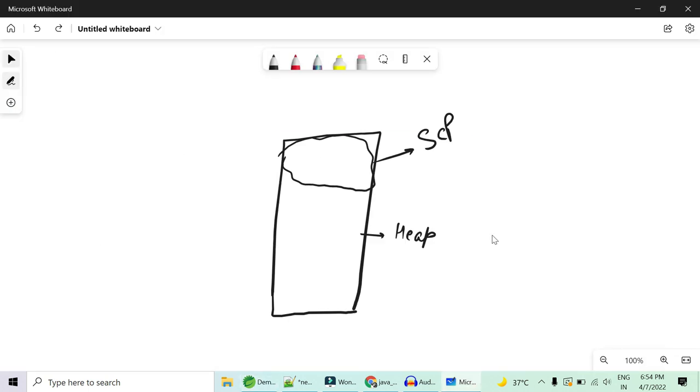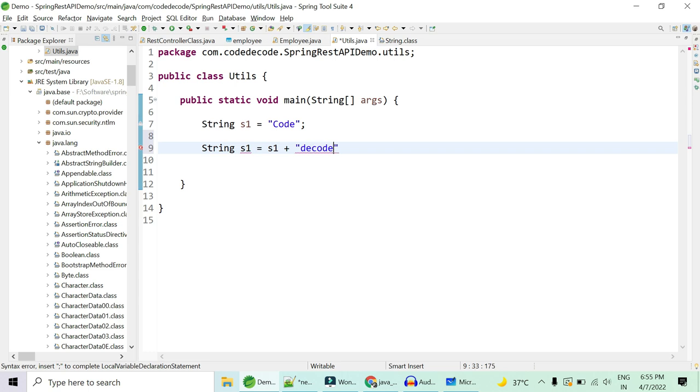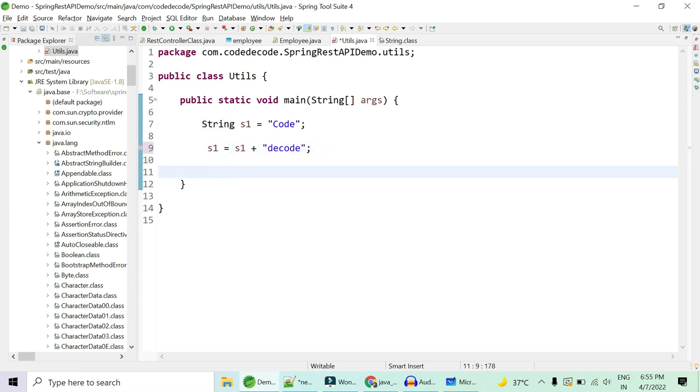So S1 is pointing to code. This is my object which has code in it, and it is pointed to by S1. So string S1 equals code. I'll keep my string S1 pointing to the same S1, but I just want to append one small word, decode, here. I want my string S1 reference to keep on pointing to S1, but just add one small word ahead of it. The JVM says, okay, your basics are wrong.